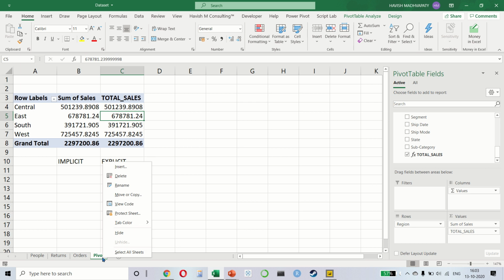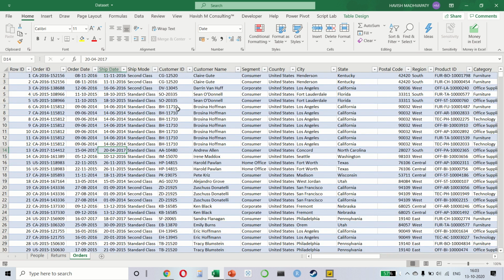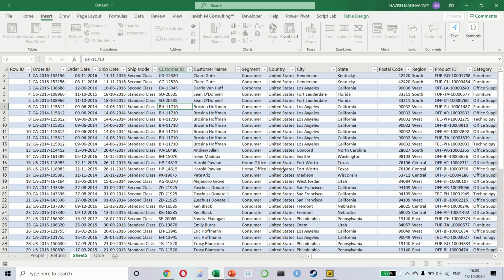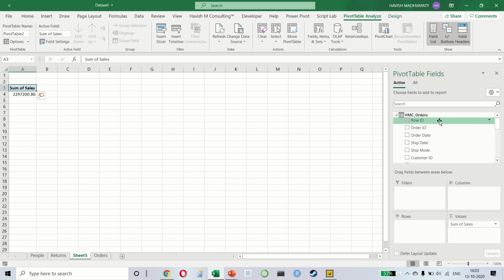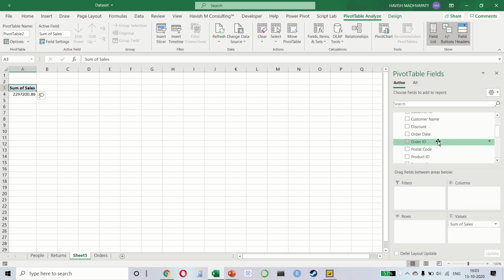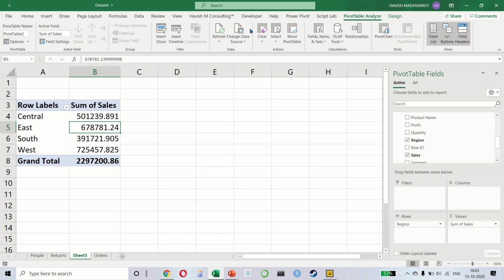So just so that we don't end up making any mistake, I'll just delete my pivot table. We will again create a pivot table, add to the data model, and do the same thing once again. Sales in value, we have our region in rows. We can see the same numbers.